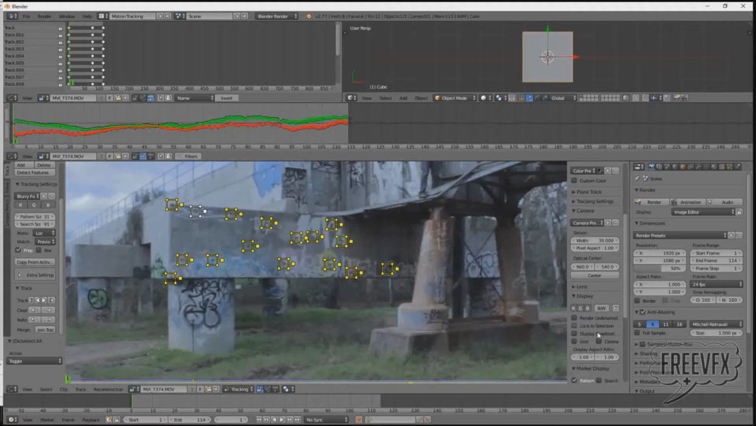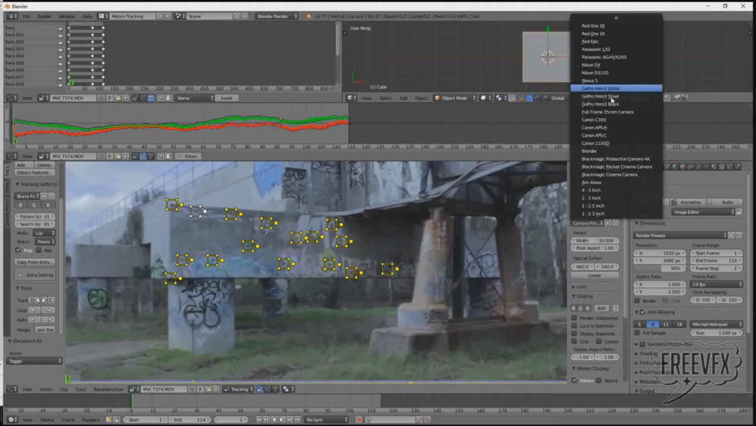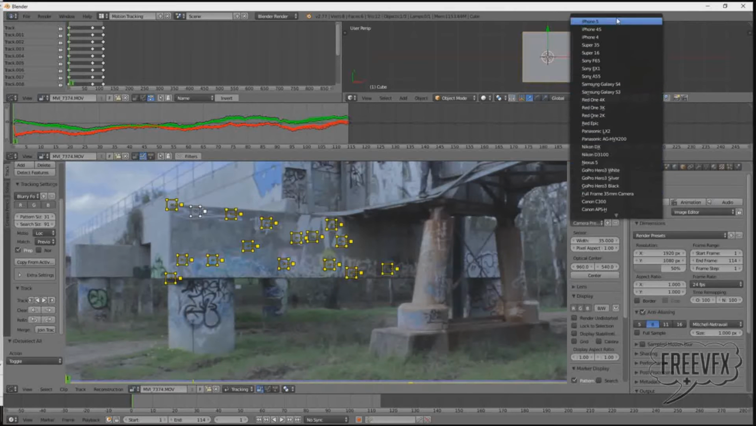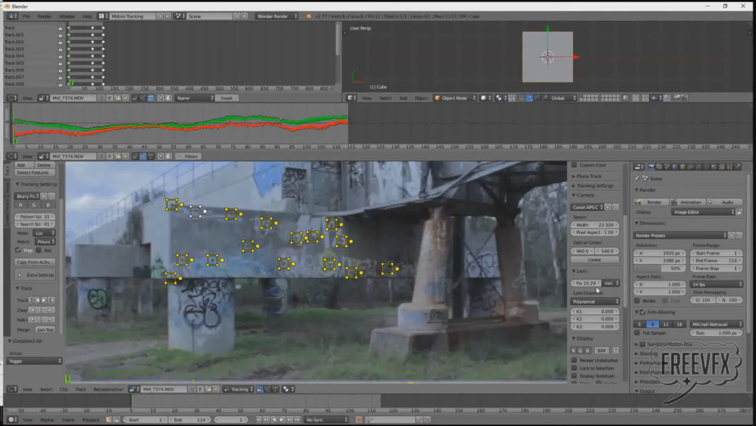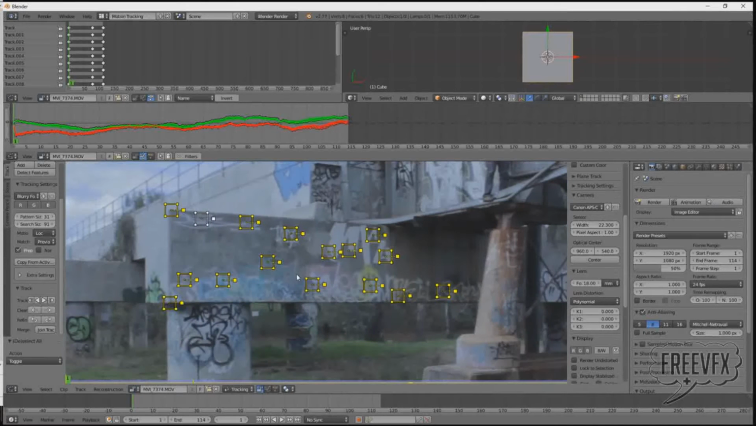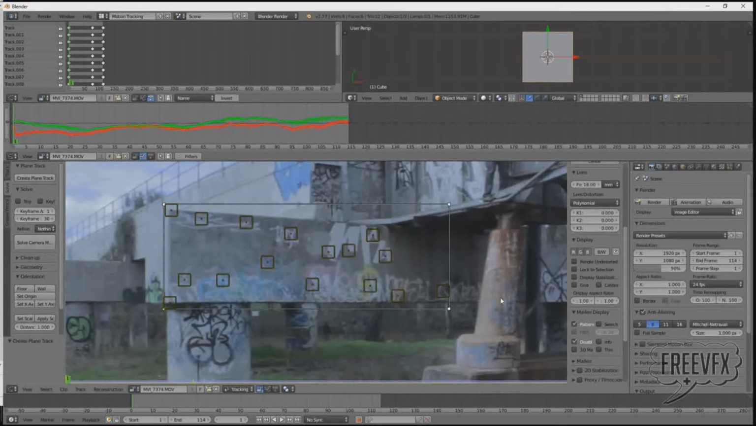So I'm going to go expand camera, change it to my camera which I used, which was a Canon APS-C, and my lens to be 18mm, which is the lens size that I was using at the time. I'm then ready to create my planar track, so I'm going to switch to the Solve tab on the left hand side here, and I'm going to expand plane track, click Create Plane Track, and then there it is.